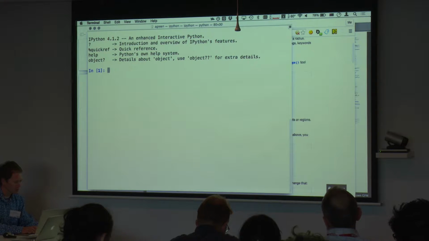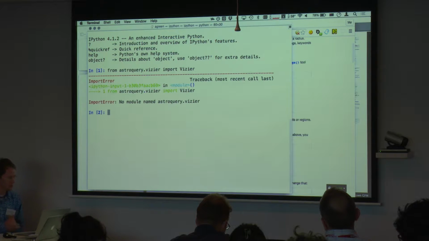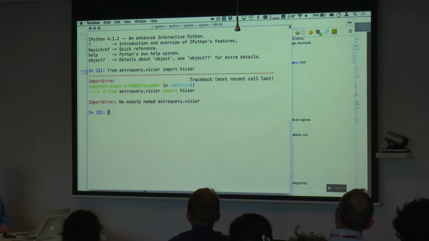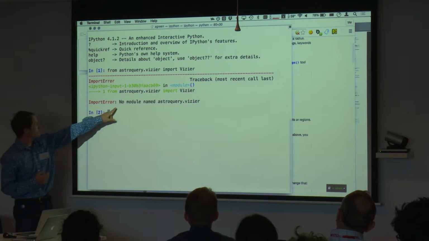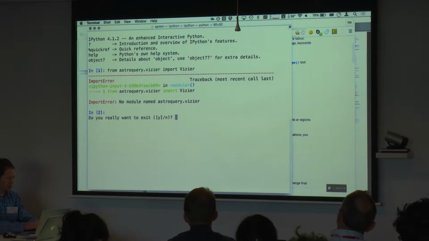So what was that thing I had to type from Astro Query? Oh, well that's not very helpful, it's given me an error. And what it's telling me is that I don't have a module named this. Well that's easy enough to fix, so I'm just going to exit IPython.